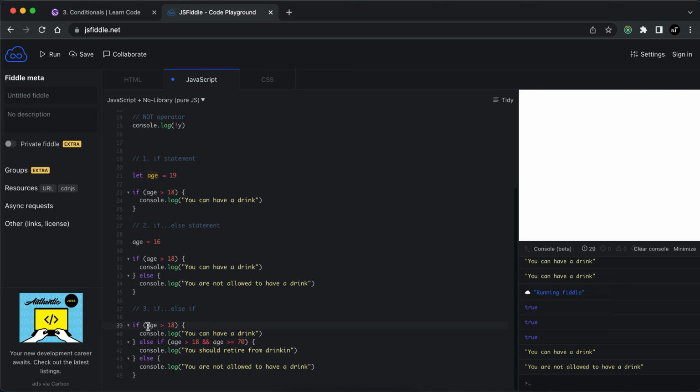If this is not true, okay, we will continue to the next condition. And the next condition is right over here, this else if, where in the parentheses, we're checking if age is greater than 18 and age is greater than or equal to 70. So we are using a logical operator, and the operator is the logical AND operator.